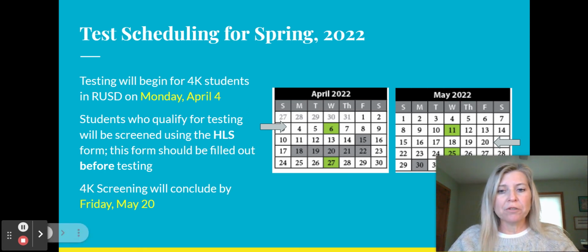The screener can also be used in fall. So if you decide that a 4K student is on the cusp of either qualifying or not qualifying during this assessment window, please revisit and screen the student again in the fall when they return to school. And as a note, you will be using all 4 domains if you rescreen the student in the fall.